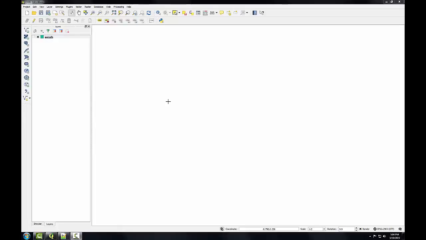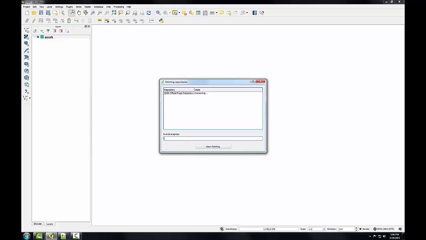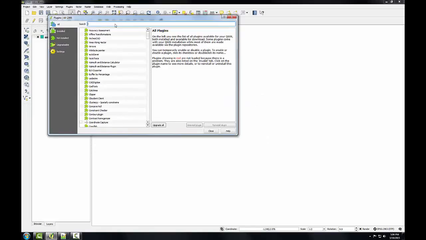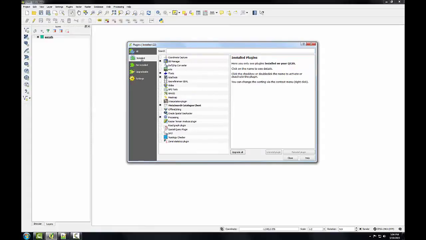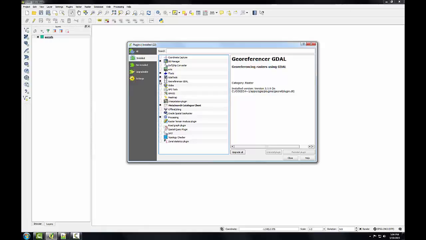The next step is to turn on the plugin I'll need. To do this, I'll open the Plugin Manager by going to Plugins, Manage and Install Plugins. This does require a web connection because it's going out to the web to download plugin repositories. And this should be installed. It's a core QGIS plugin. So I'm going to go to the Installed tab. And what I'm looking for is Georeferencer GDAL. So I'll check that box to enable the plugin, and then I'll click Close.